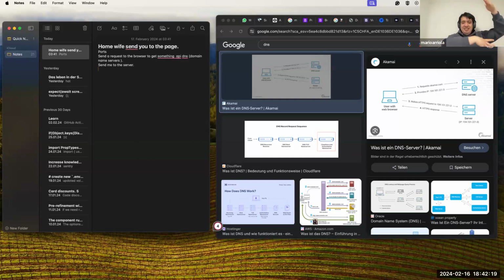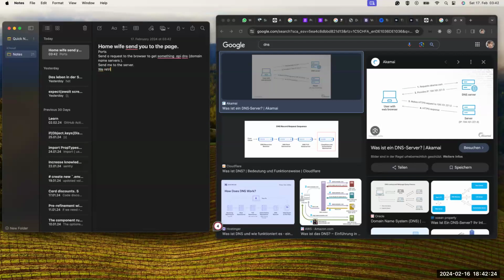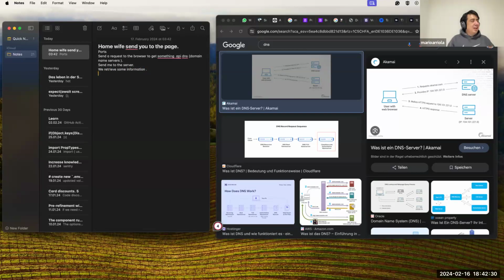Now what happened after that? I think we retrieve the information we requested, and it goes back to the browser and it renders. Okay, return to the browser and renders. Something here is missing. Okay, browser and renders. All right.